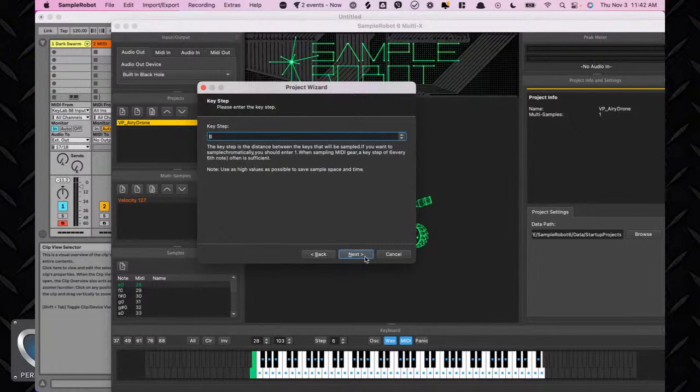Okay, key steps are the differences or the distances rather between each interval. So for example, if I have 6, it's going to sample out a tritone interval every time it goes through. If you want larger, you can go larger. If you want smaller, you can go smaller. Again, for the sake of time here, I am going to set this to 15. So if you're looking for a really detailed version of your things being resampled out, you can set your key step to 1.